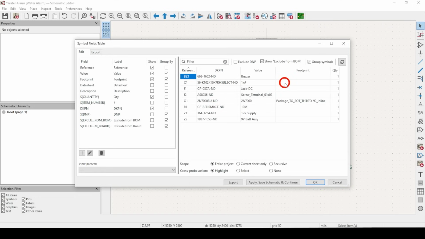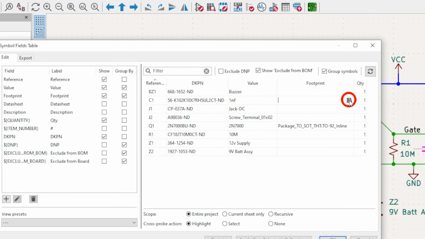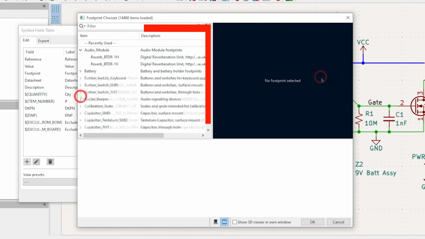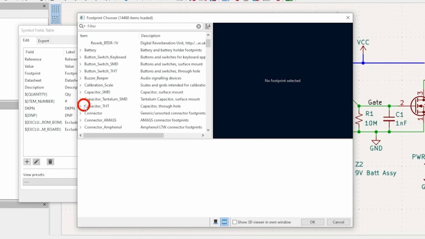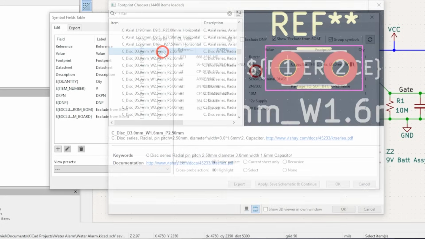Ignore the buzzer for now. For C1, click into the blank footprint field and hit the little books icon on the right. In the footprint chooser, go to the library capacitor THT and choose the footprint shown below. If you don't see this exact item, just expand the item column.